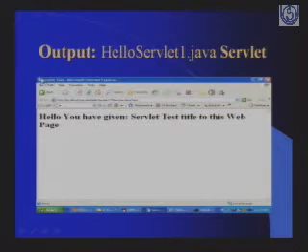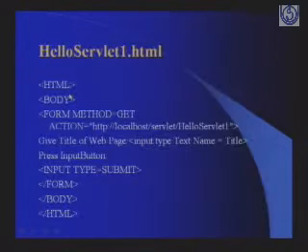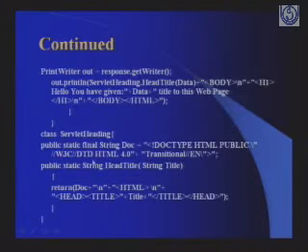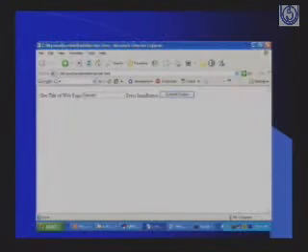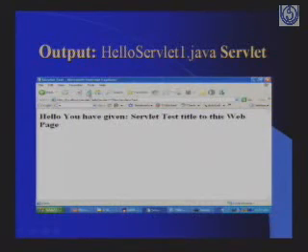So this servlet test is the title, and that title we have written in the head. In this head we have given the title, and that title value we are printing. As we have seen, we have given servlet test, and that is again coming to our hello servlet 1 servlet's output when we are requesting.